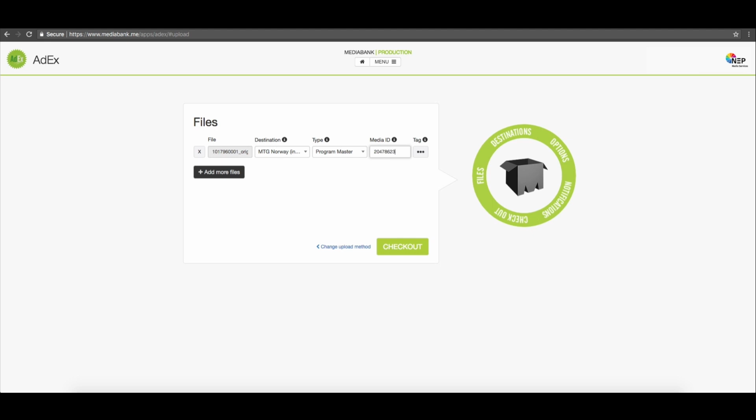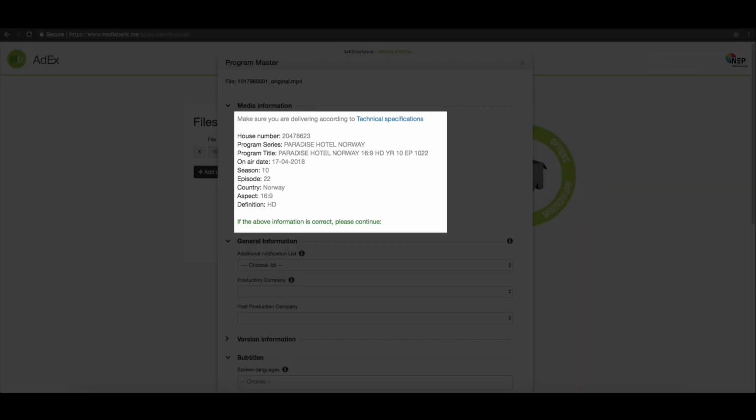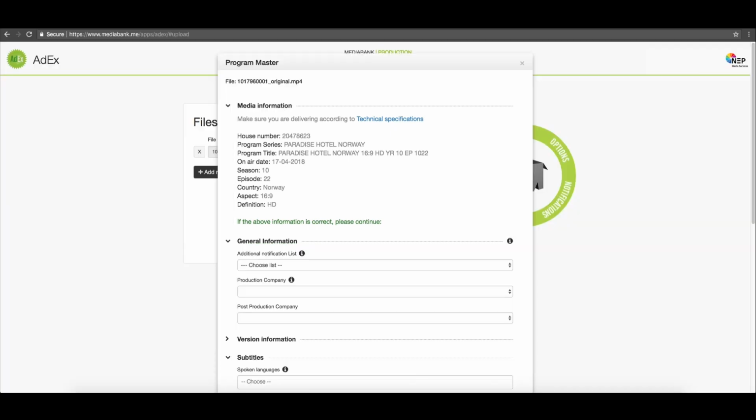Keep in mind that if you don't have the correct media ID, you may not be able to open the tag form. Make sure that the information is in accordance with the broadcast content which you are delivering. If it isn't, you most likely have the wrong media ID. Finally, fill in the correct information in the fields below. Be aware that some of the fields require information in order to finalize the delivery.